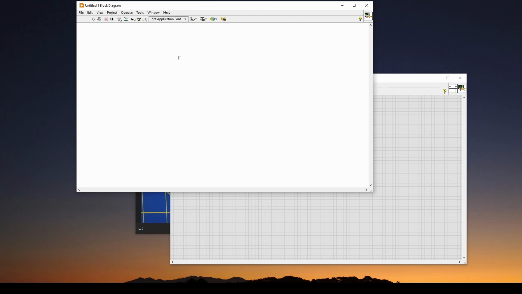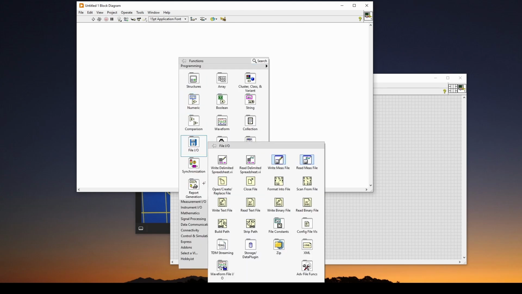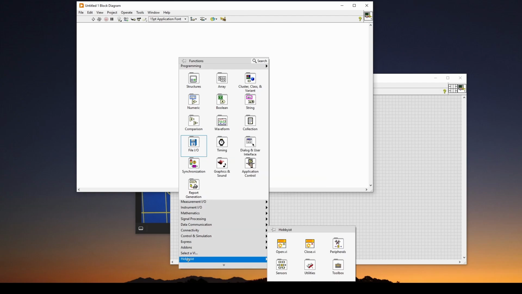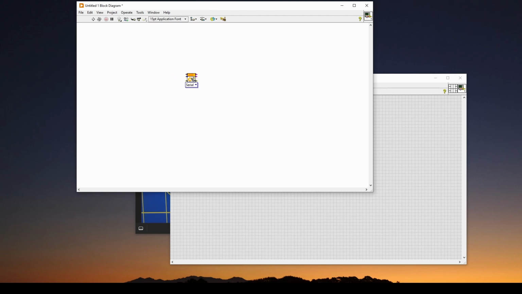So what I can do is right click, and you can see there's a whole bunch of stuff, but we can go down to the hobbyist section. Thankfully, LabVIEW has got this all configured so that we can open up, for example, an Arduino and talk to it. So we go to the hobbyist section and go to Open VI, click on that, and left click in our block diagram, and now we have our serial port connection. We can hit the control button and scroll with the mouse wheel to zoom in, which is really important because these things are awfully small otherwise.